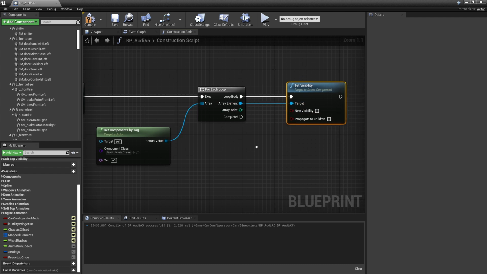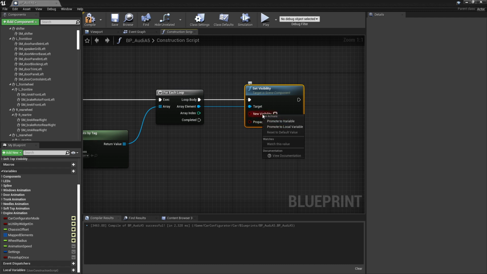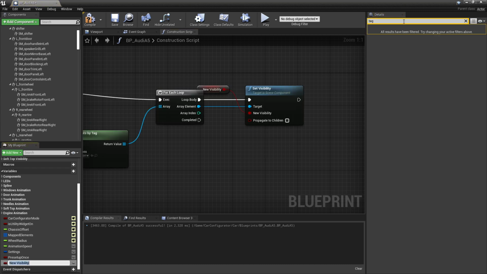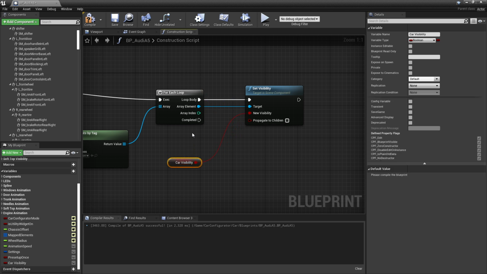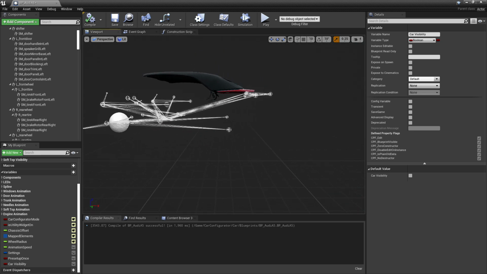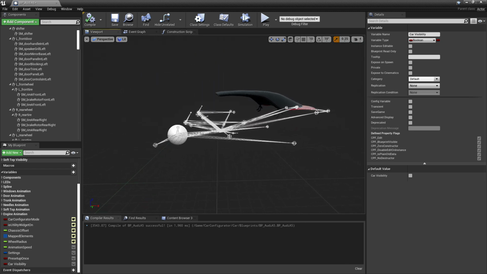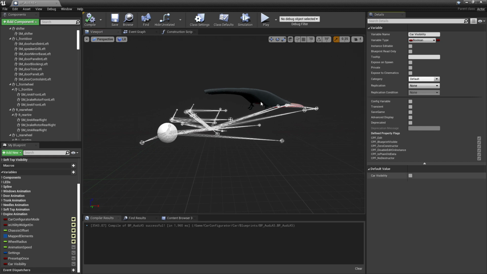The next step is to promote the visibility variable, and we can give that a name that's a bit more meaningful. So we'll delete that and just call this car visibility. Let's drag that over here and compile this. As soon as I compile it, under default values you're going to see that car visibility is now turned off. If we go back to the viewport, you can see that we've obviously gotten rid of most of those static meshes. If I turn this on, they're going to come back.